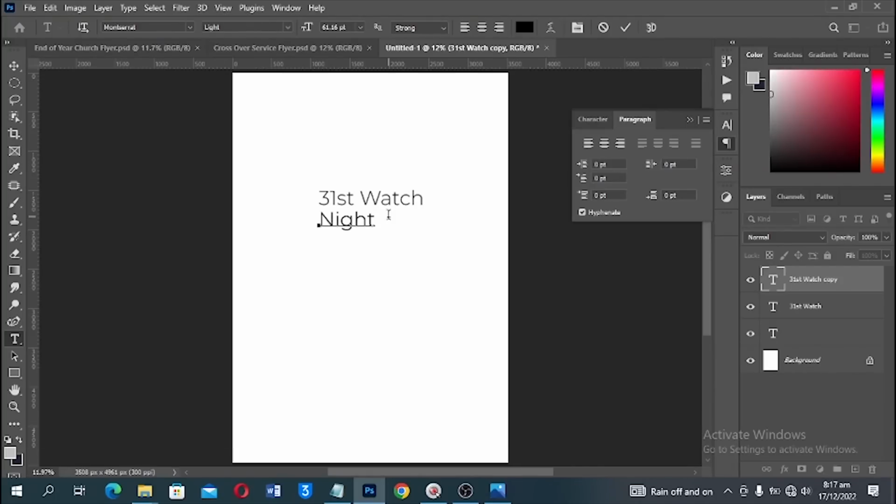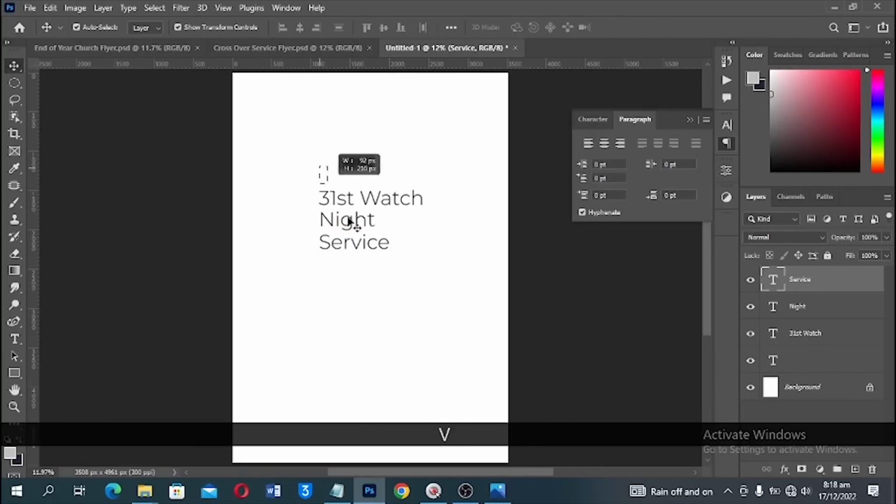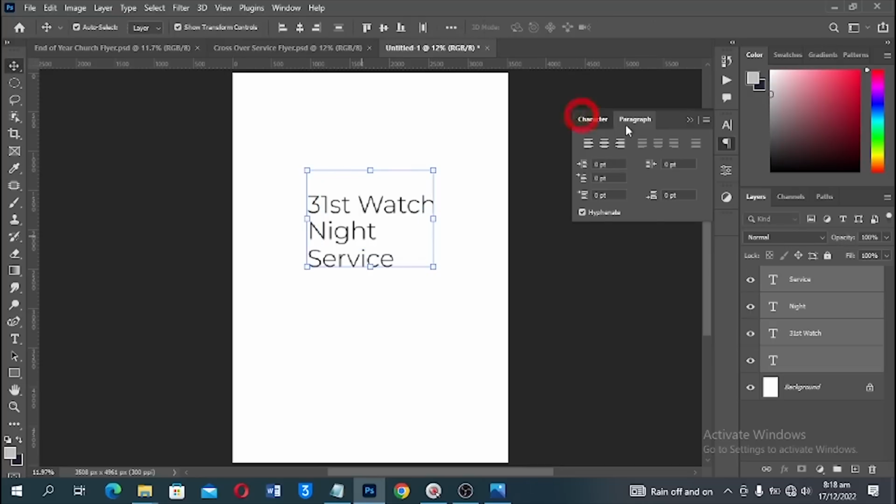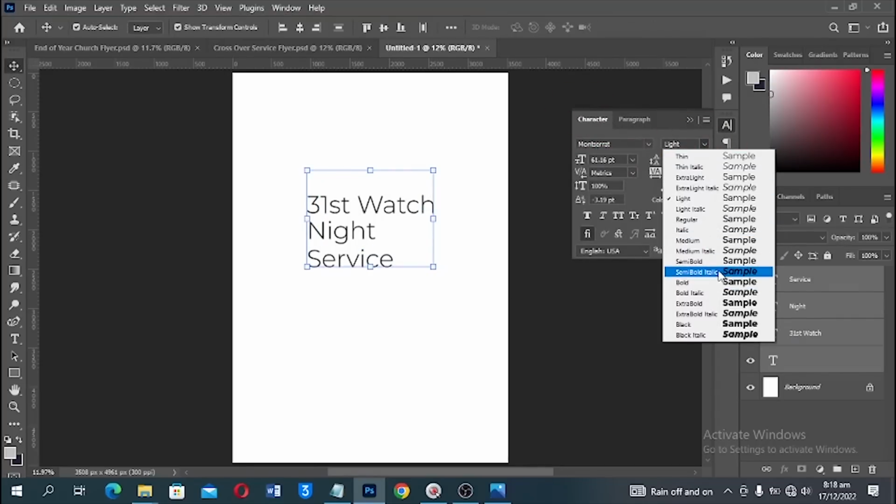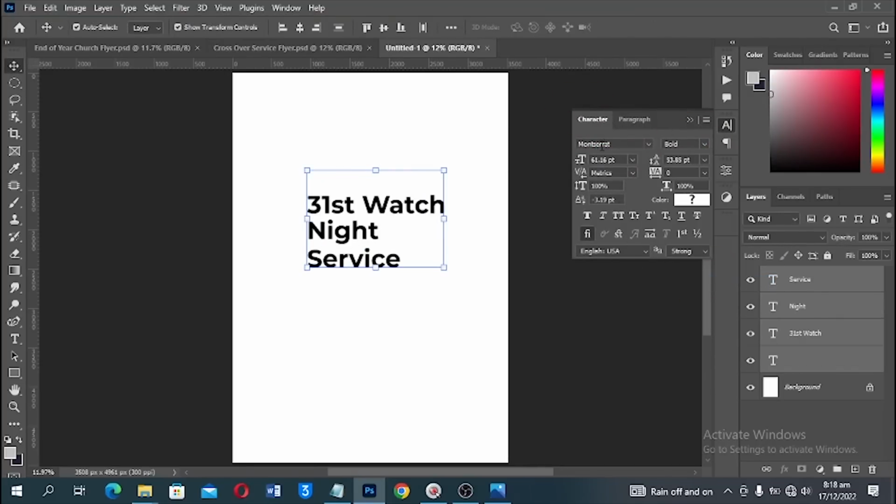Watch 9 service. Let me test it and change the font type to bold. We use the Montserrat font now. I used it earlier on. So this is going to be for our fonts.